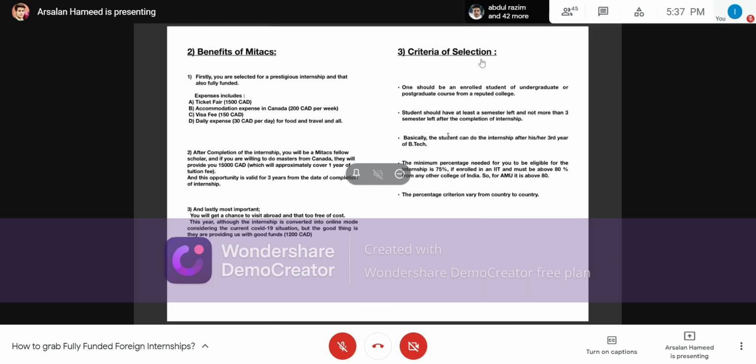So, the most important benefits of Mitacs. Firstly, you are selected for a prestigious internship and that also fully funded. I will explain what are the expenses that Mitacs takes care of. Ticket fare: they provide $1,500 Canadian. For accommodation expense, they provide $200 Canadian per week, which is equivalent to $800 per month. And it is sufficient. You will not need more than this to accommodate in Canada, irrespective of the city. You can live in expensive cities like Toronto also with this expense.